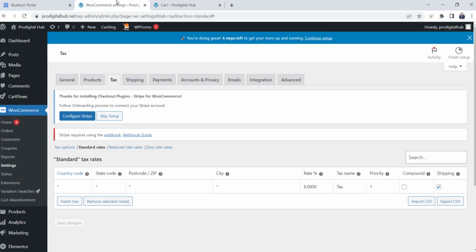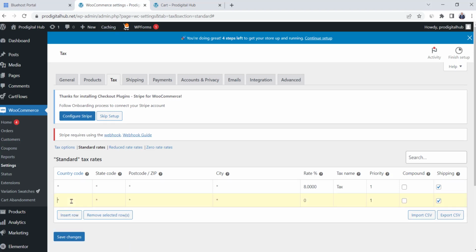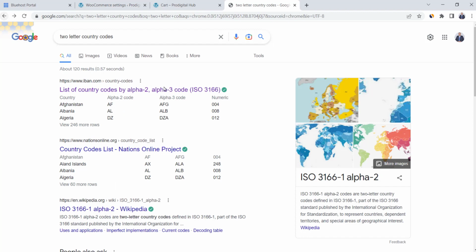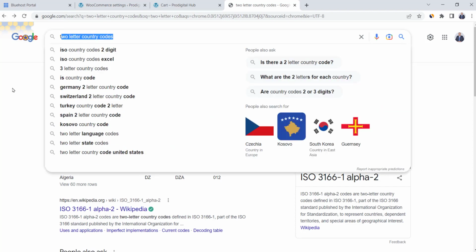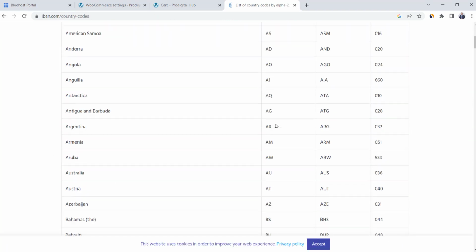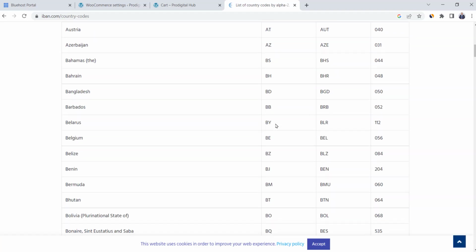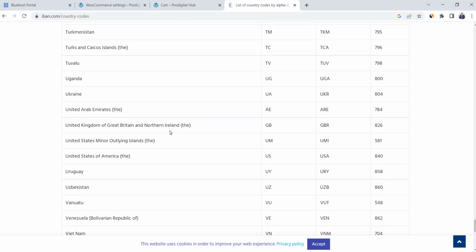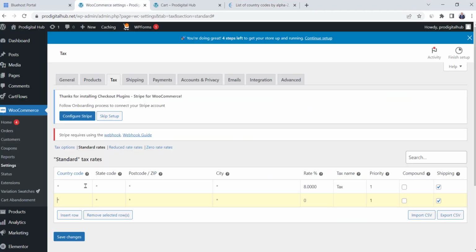And if you want to add a different tax rate to a specific location, click on Insert New Row, and add country code. Enter country 2-letter code. If you don't know it, go to Google, and search for 2-letter country codes. Click on any result. Let's search for United Kingdom, for example. We will find here that UK 2-letter code is GB. Go back and insert GB at country code field.